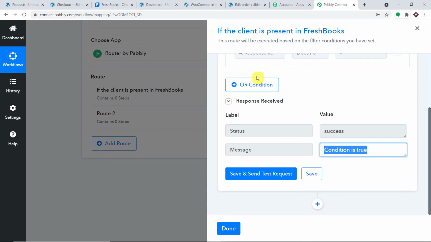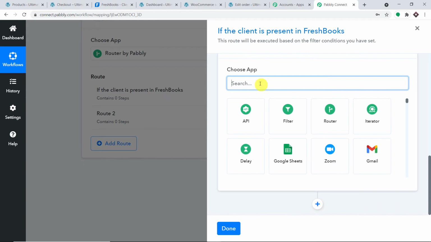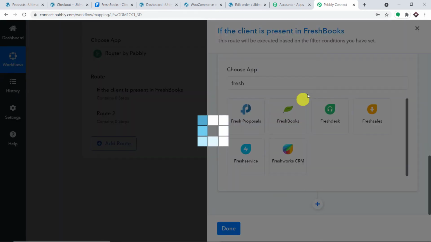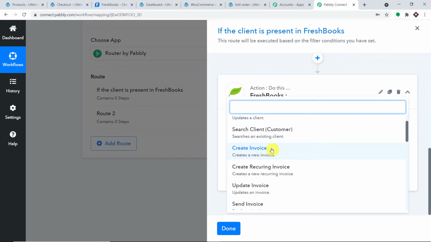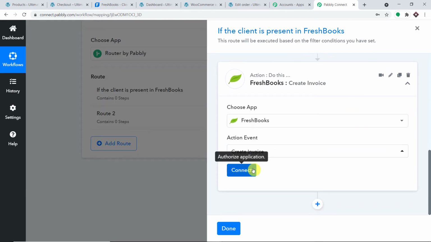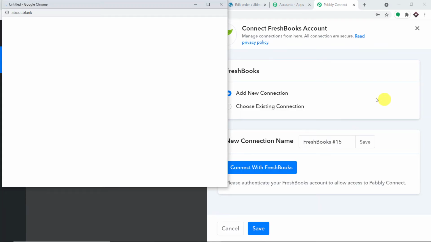So what's next? Now we already told the system that this guy is present in FreshBooks. Now we just have to give an invoice to him. So this is how you do it. You introduce one more window. Okay, so we have the app as FreshBooks. We are going to create a new invoice. So let me just click on create invoice and simply click on connect. Let's go with the new connection. Just click on connect with FreshBooks.